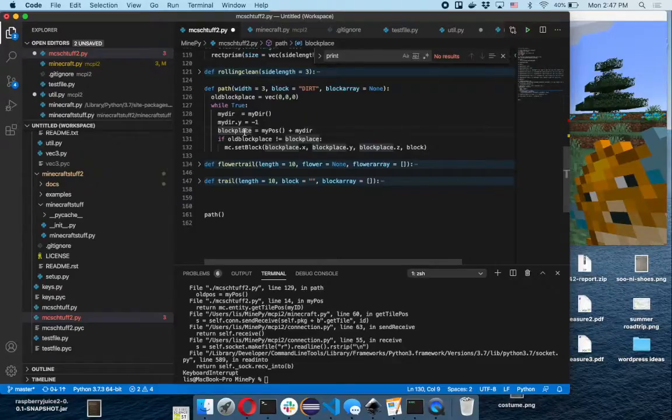Alternatively, I could say that my block placement is my position plus my direction plus a -1 in the Y position, but that would still mean that our looking up and down would matter, and I don't want to have that be a problem.